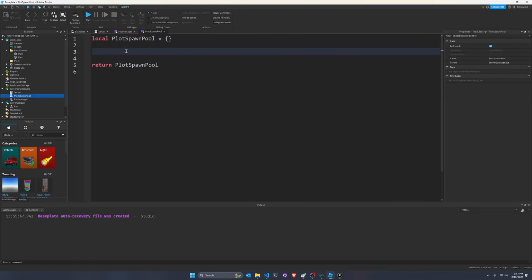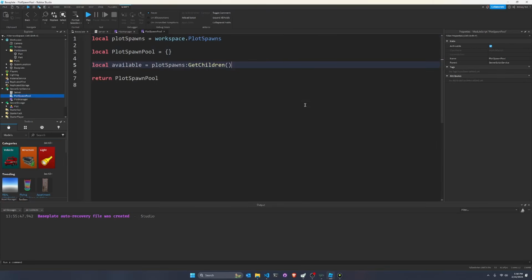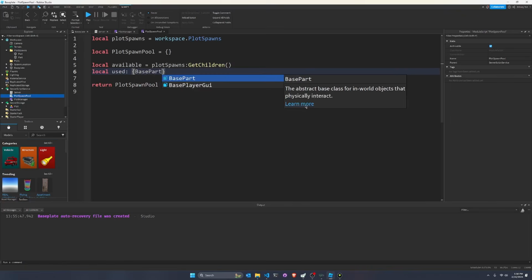All we got to do is keep a list of available. There we go. Did I spell that right? I did spell that right. Nice. We're going to say available is going to be equal to something, but we first need to get plotSpawns, which would be workspace.PlotSpawns. So we have our plotSpawns, and I'm going to say available equals plotSpawns:GetChildren(). So GetChildren returns a list of parts in this case, which would be all of the available plot spawns. And then we want to say local used is going to be a list of BasePart, and it will be empty because when you start the game, there should be none. All of them should be available. None of them should be used.